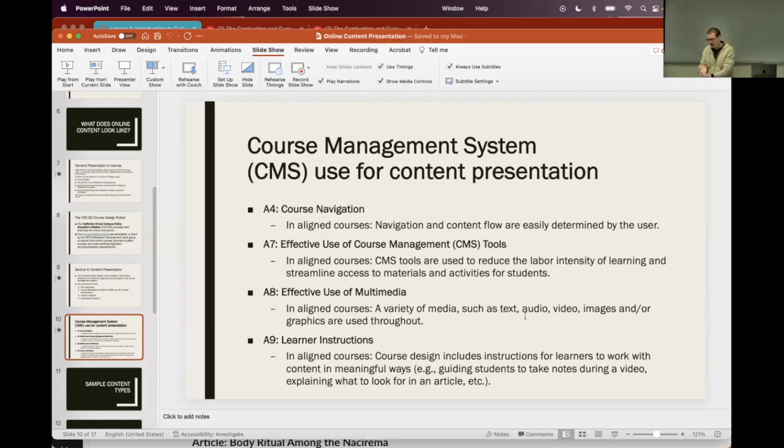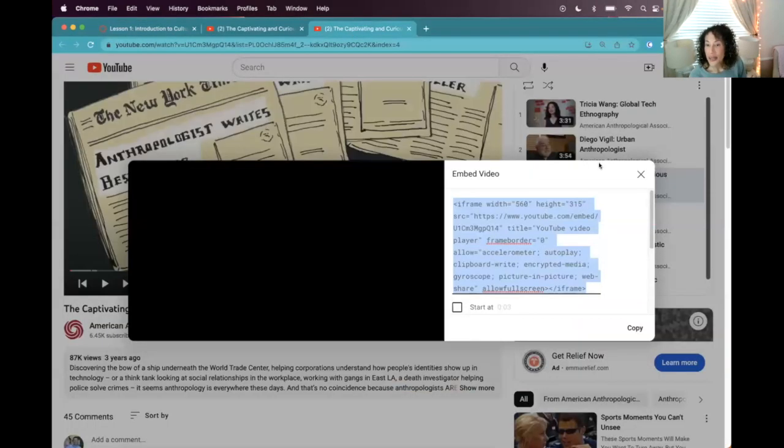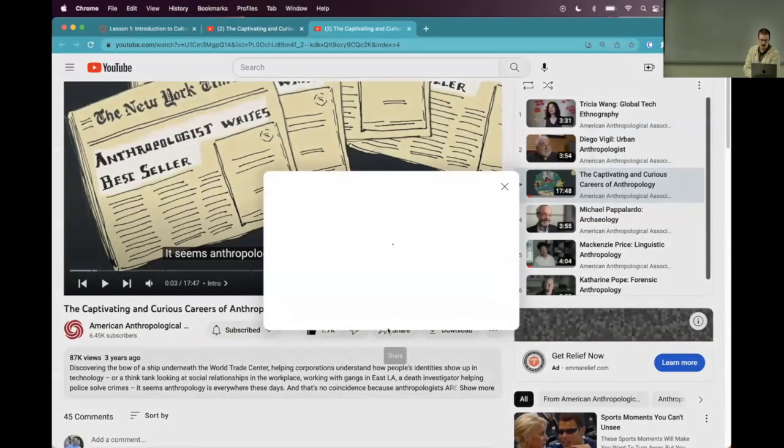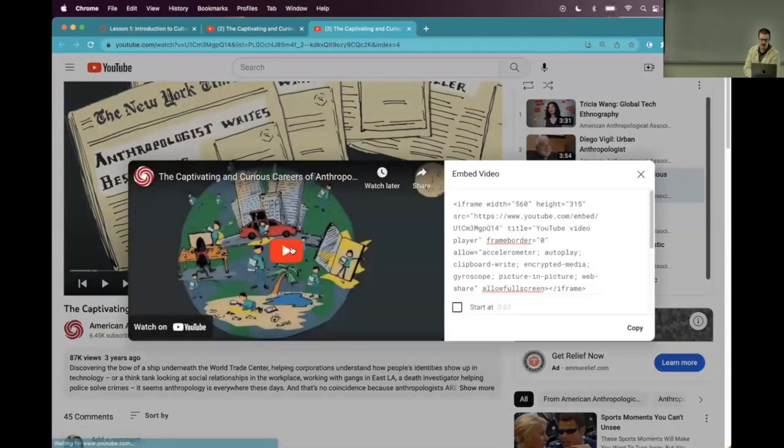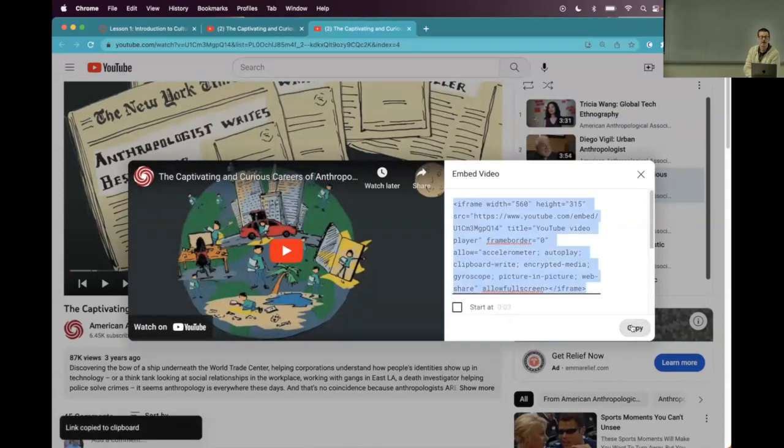Now, are there any questions about what I just showed you in Canvas? Any questions? Karen, I see your hand. Yeah, please. Thank you. I was trying to take notes on the YouTube video part. So you click share, then you click embed, and then? Yes, share, embed, copy. Okay. And then we just paste that.